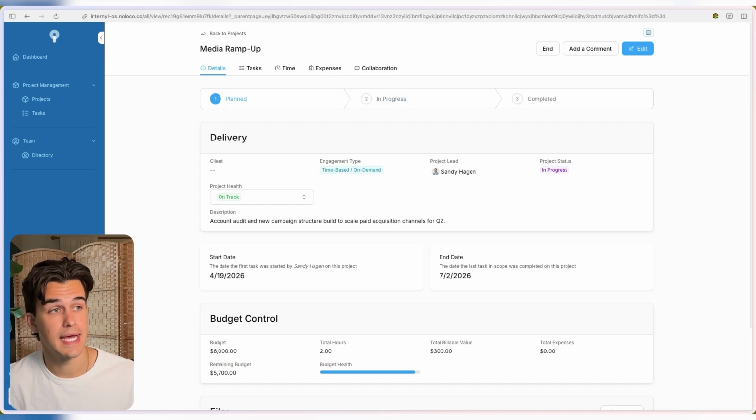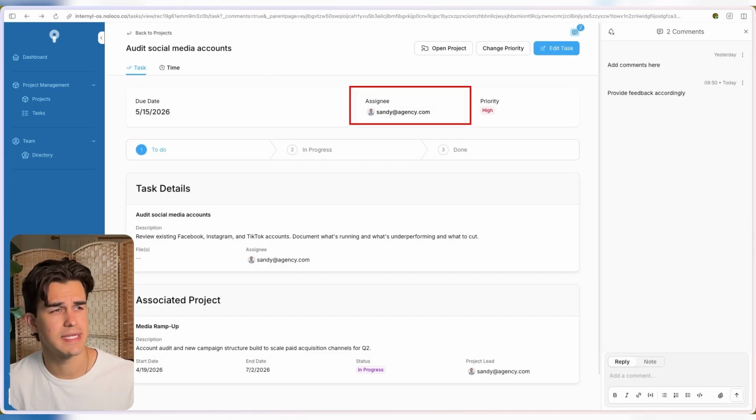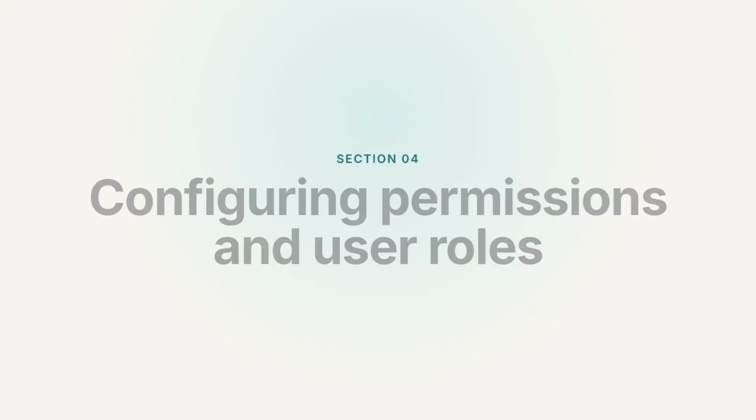And you'll notice that the status here along the top is able to be changed. I can change the project health. I can click into tasks. I can look at the assignee. I can edit this task. I can change the priority. I can leave comments and see the comments that the client already left.